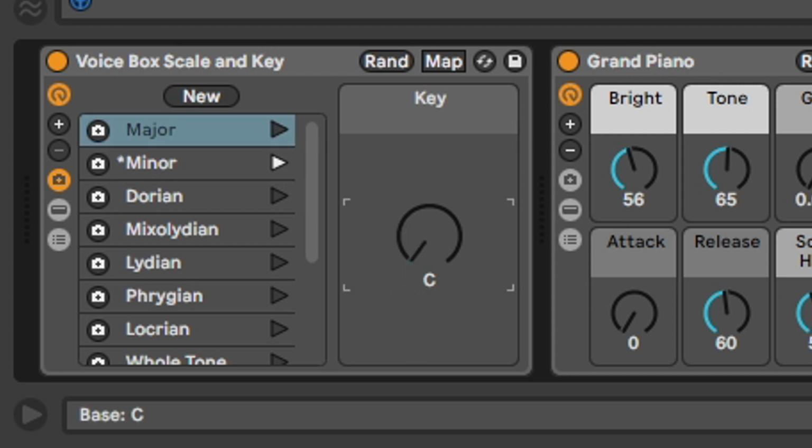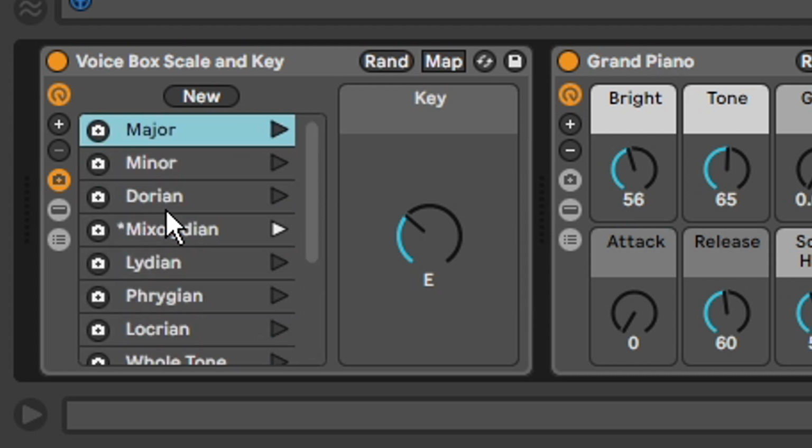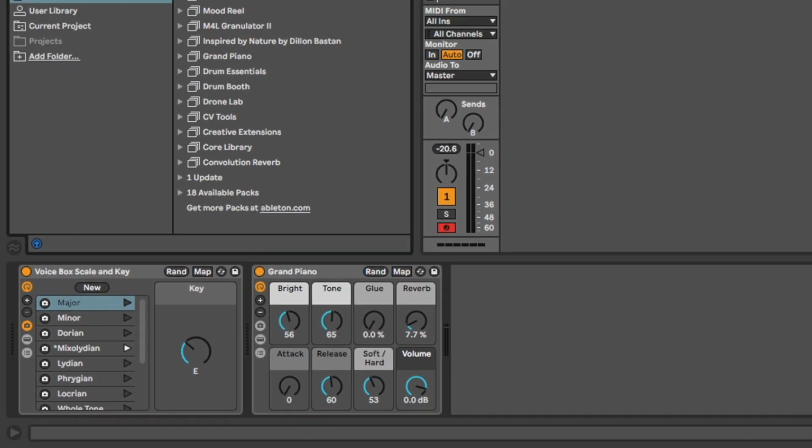So when I set this to E, for example, I will now be able to only play notes from the E minor scale. Or if I then select Mixolydian, I will now only be able to play notes from the E Mixolydian scale. I think this is a nice feature if you don't know too much about scales, but you still want to use a different scale for your song to make it more interesting. Let's take a look at the next one.